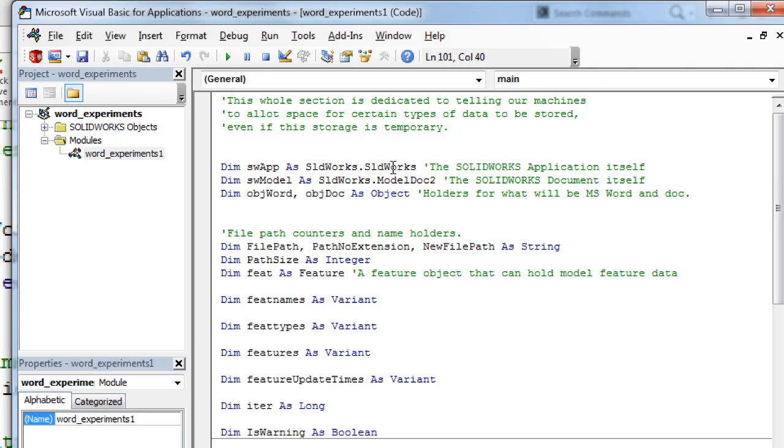So this is specifically designed to tell Windows that I'm going to have a variable that holds this very specific data type, SLDworks.SLDworks. And you can understand that at a simple level as being the SOLIDWORKS CAD application. So I'm basically telling Windows before I run it, make space for this. This is going to be used and I need it.